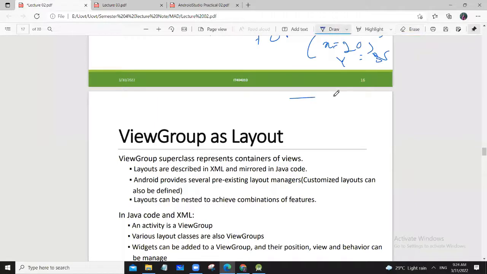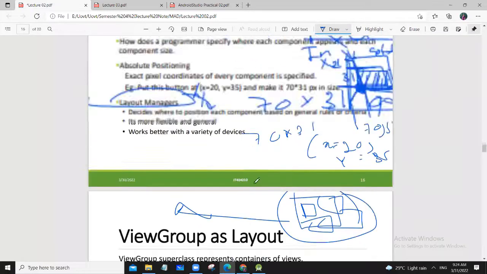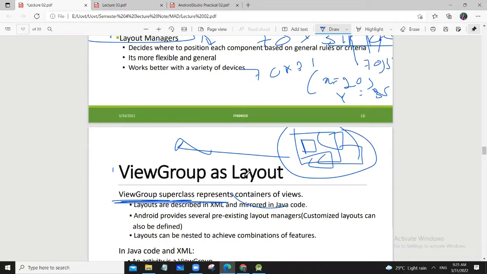So when we consider the view group class, this is a super class which represents the container of the views. You know, there are many attributes available under this view. So the view group is a combination of these things. This is the super class which represents the container of the views. Okay, so in this case, we are going to discuss layout, that means view group as a layout.